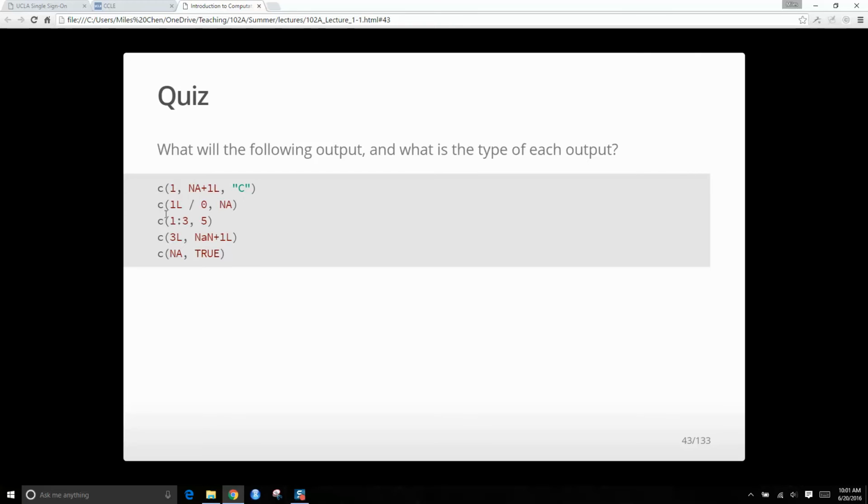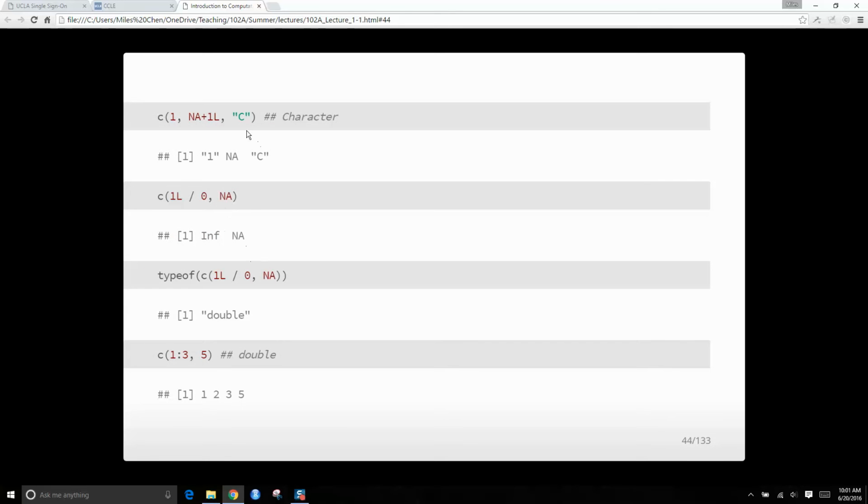If we take the integer 1, divide by 0, that's going to give us positive infinity. We're also going to combine it with an NA, and so we'll see what that is. So this is type character, this is a type double, and all of this other stuff. Combining things. Here we go.